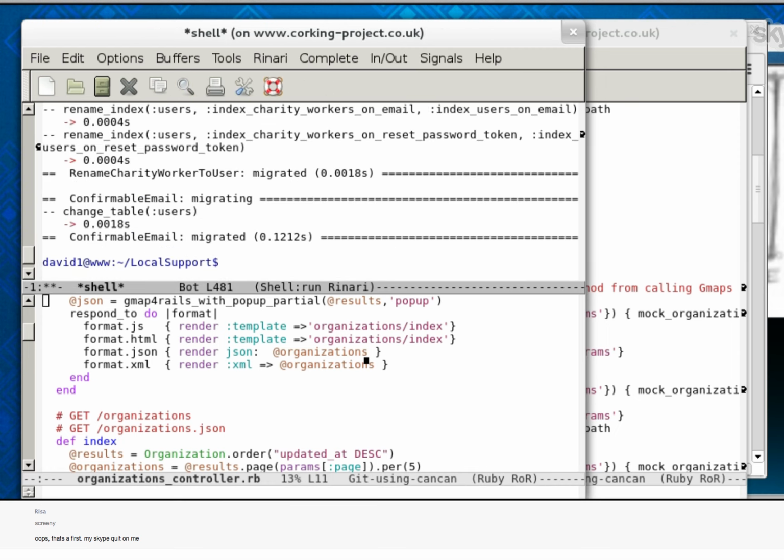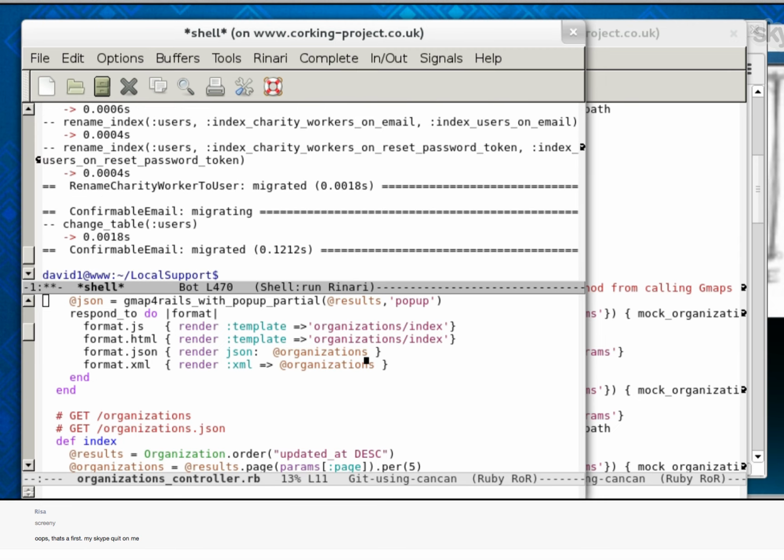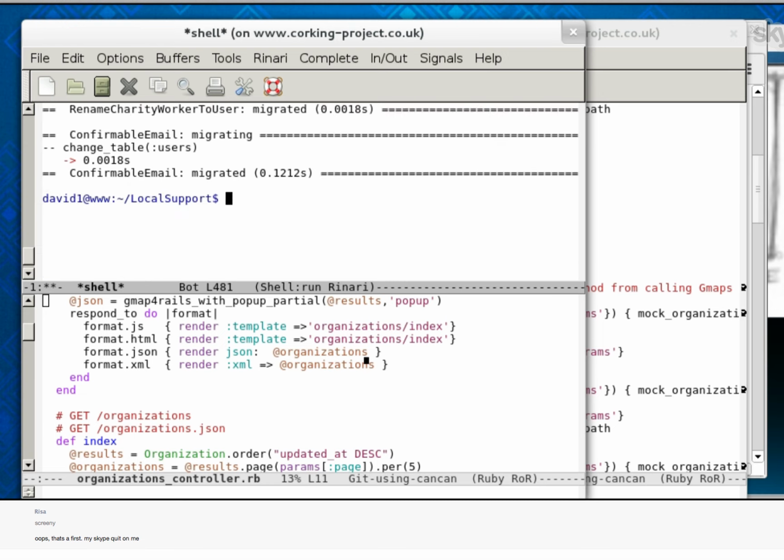Yeah, I probably didn't do anything fatal to Git, but I'm not quite sure how to fix it. So now that you ran DB migrate, do you have to, I guess, run DB test repair again?